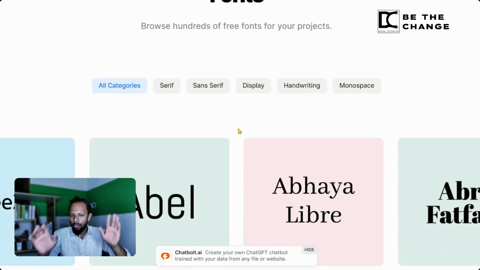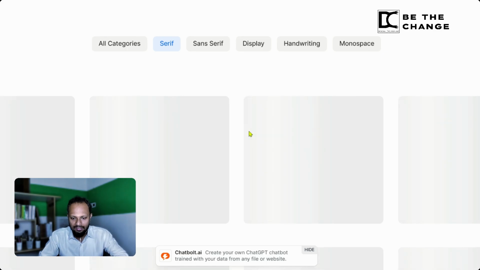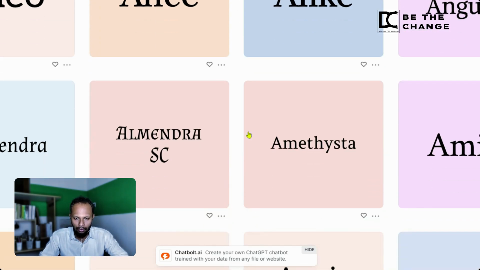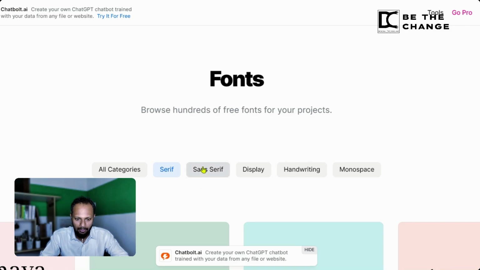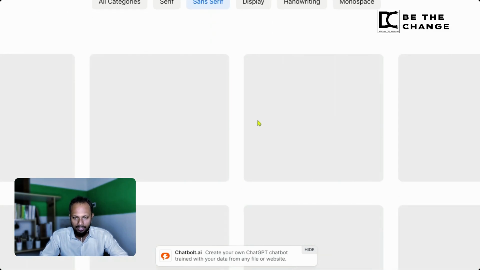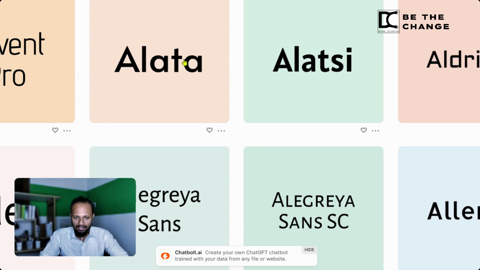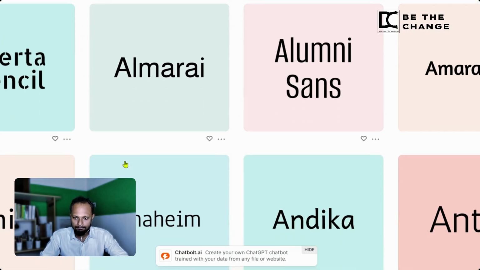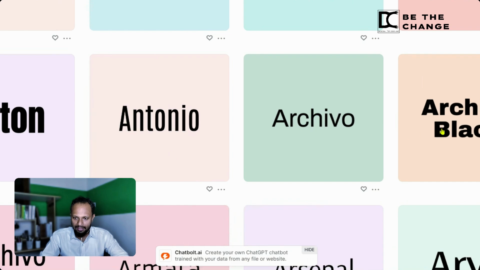See, they have already well established categories: serif, sans serif, display, handwritten, monospace. If you're using serif, then the library is already there. Look how many typefaces are already available. If you want to use sans serif, you can take it out from here. Okay, let's say I'll go with this, Archivo Black. Let's see how this works.